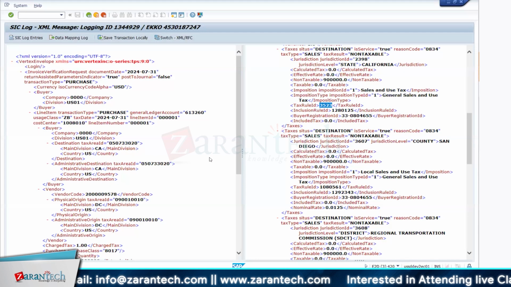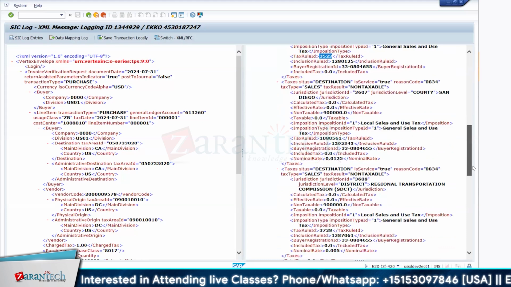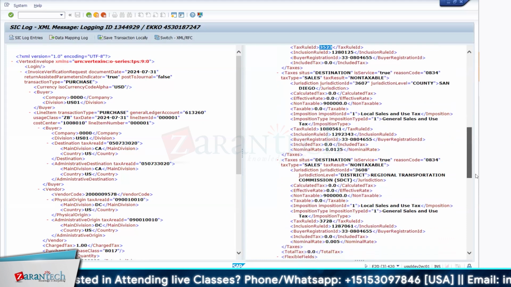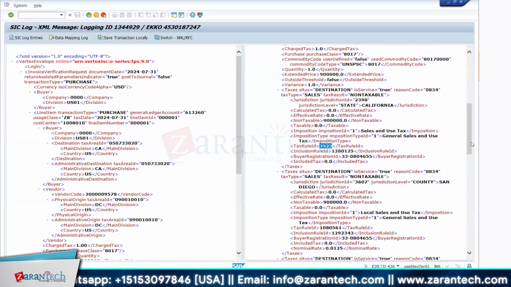See, 3523 is at the state level, right? And the below rule 1080561 is on your county level. Because the US is a multi-layer tax procedure setup. Yeah. In the below we also have one more rule, which is the district level. You see, that rule ID also. So we have multiple rules. You see in the district level.